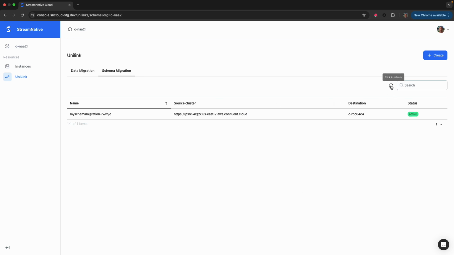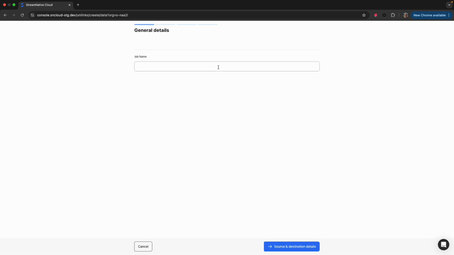And then next I want to go through the data migration process, which will also migrate over your consumer group offsets and periodically update them so that when you turn off your consumer, you can move the application over as well. I'm going to go ahead and say create data migration, and I'll call that my data migration.